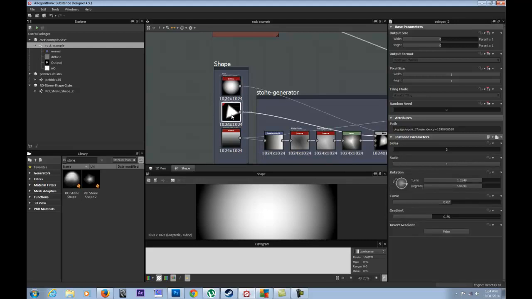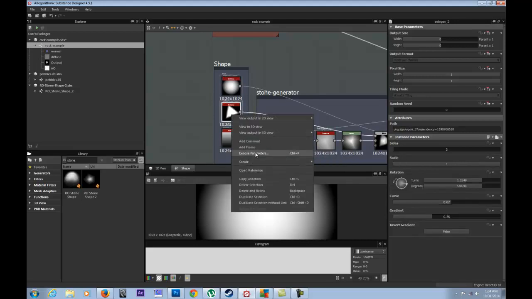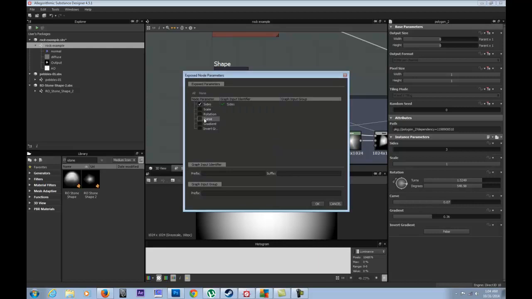So in this case I'm going to expose the parameters for this guy, expose parameters, and I'm going to expose the size, side, scale I'm going to leave it to 1. I'll get the rotation and curve and gradient, and that's it. I'm going to set a prefix on the graph input group, and it's going to be generator, capitalized generator. I'm going to call it shape 1.